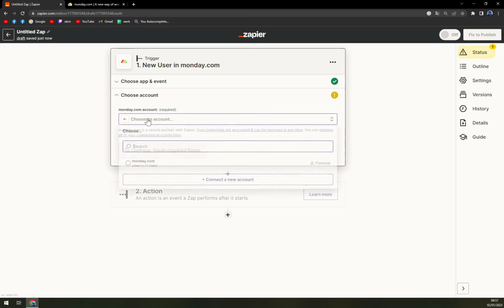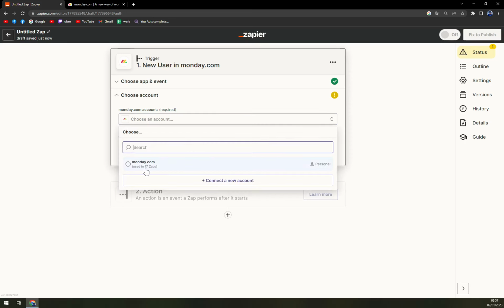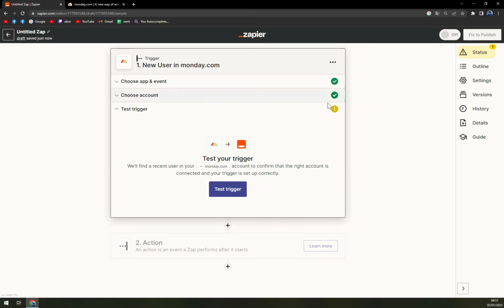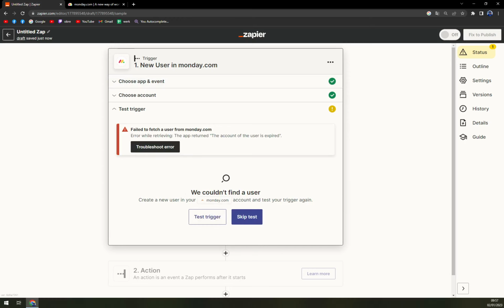Then we are about to choose an account. We are going to use My Account. Hopefully it will work. If not, it doesn't actually matter. Continue. As you can see, I already logged in, so we have two green dots. And right now we are about to test the trigger.